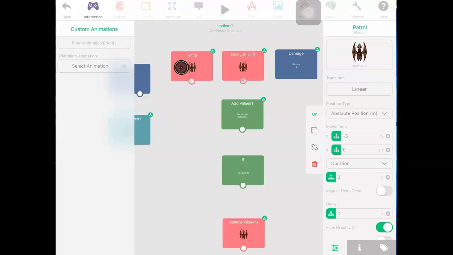It has a patrol, so it's going to move left and right as the ship comes down and sits there, and it'll be hovering there. Then we need to set up how we're going to destroy the mothership.